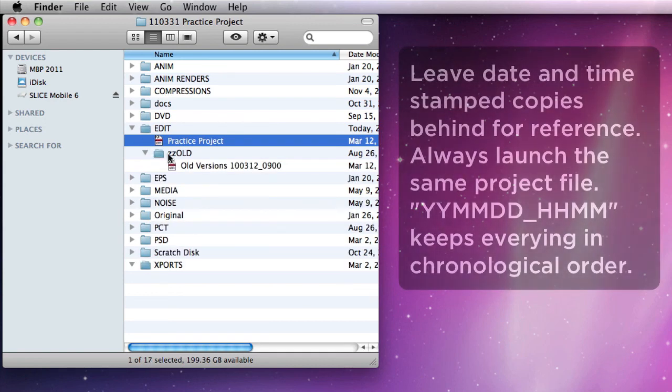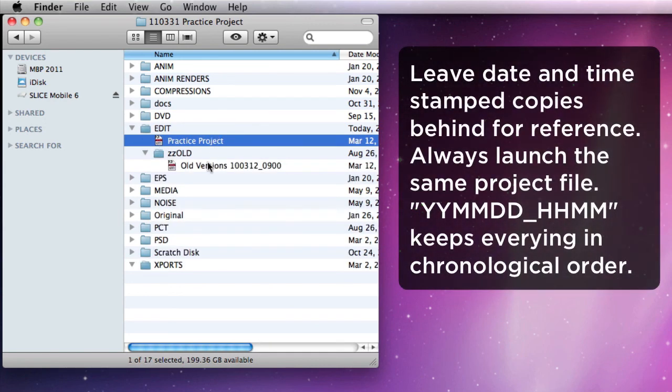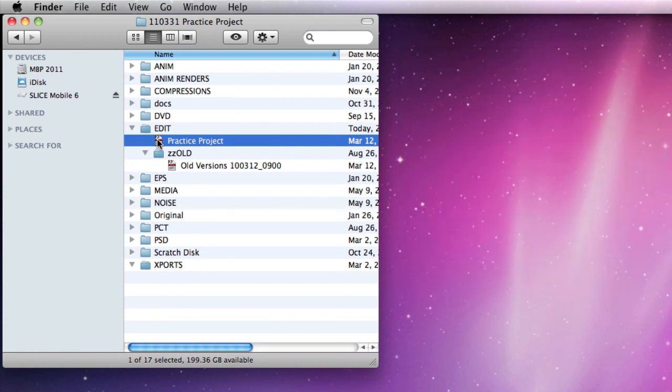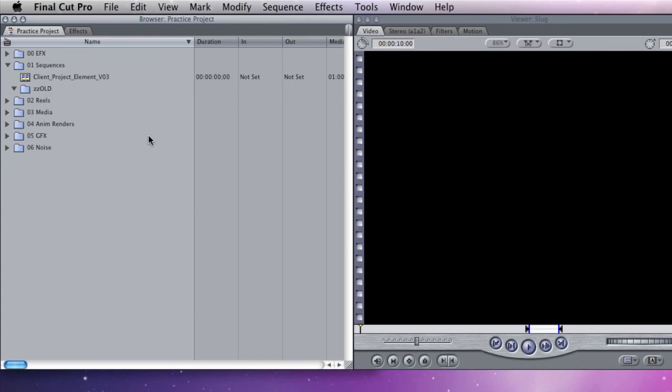Now the reason I have this ZZ old is once I get working on a project, like every day I'll make a new copy of it, date and time stamp it, put the copy of it down in the ZZ old, and then I'll continue to launch this one. So at this point I'm going to launch my project called Practice Project. And when I open that, you can see it already has some stuff here.